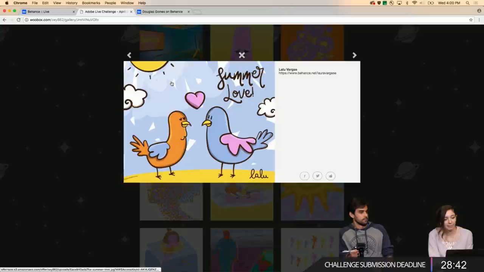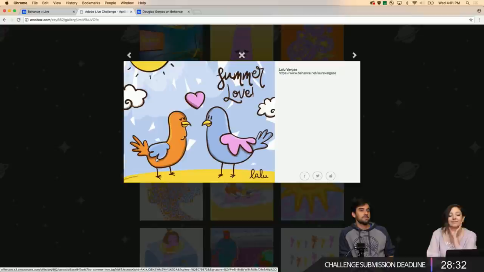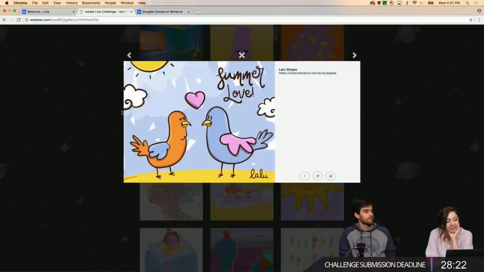All right, we've got another submission from Laura. Summer Love. Cute character design. I think by summer, the animals probably would be having their babies already. That's true. They're super excited to have their little baby birds. That's sweet. Oh, Laura again. There you go. Nice. Good job as always. So what do you think she could do to strengthen this?